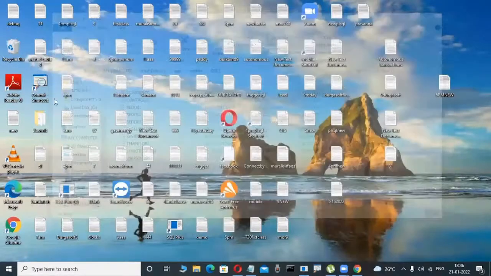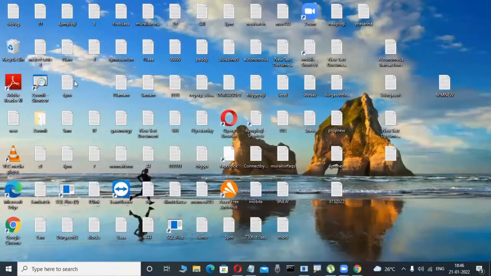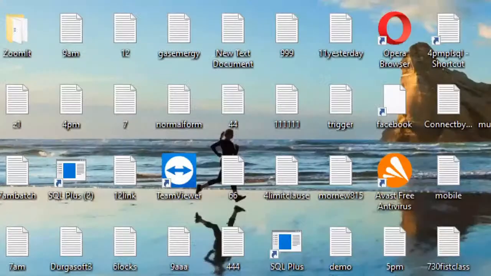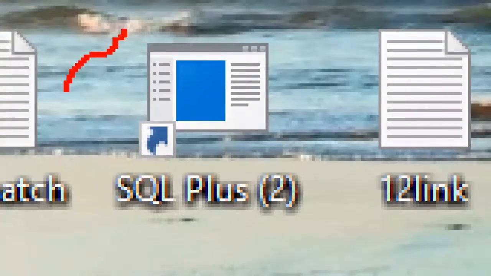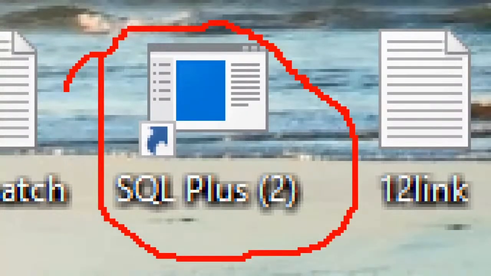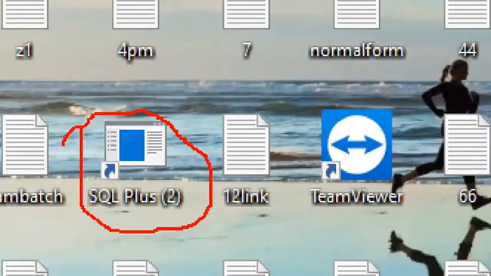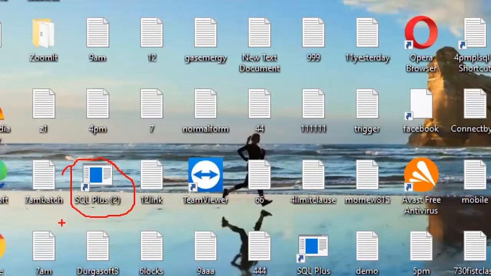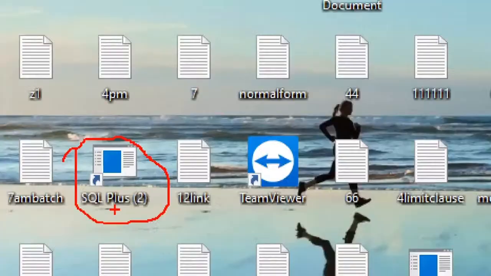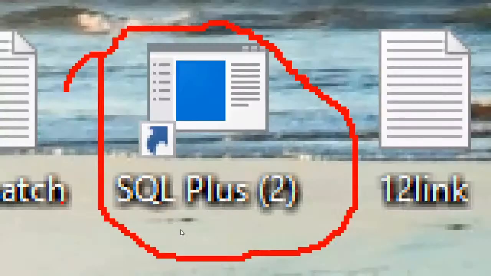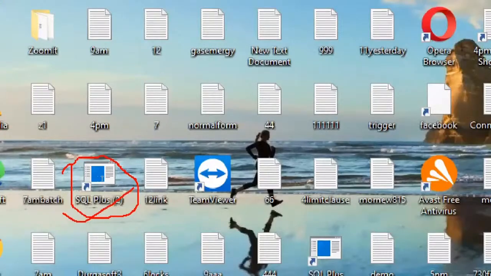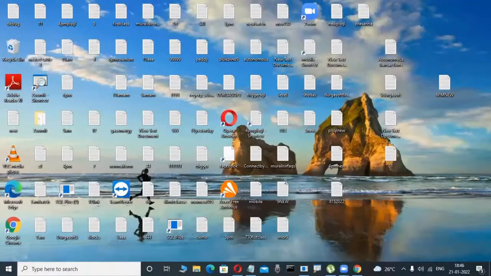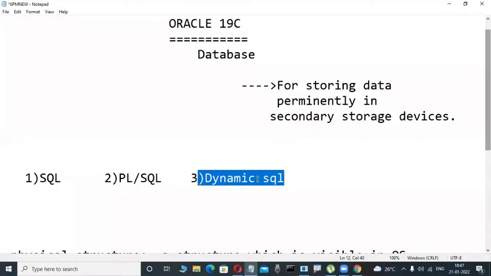Suppose on the screen, here, anybody observe it? What is this one? On my screen something is there. I'm installing Oracle. What is this one? SQL Plus is there. SQL is a language. PL/SQL is a language, some coding is there. Dynamic SQL is a language. Daily we are writing code.